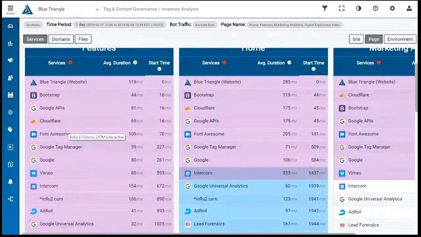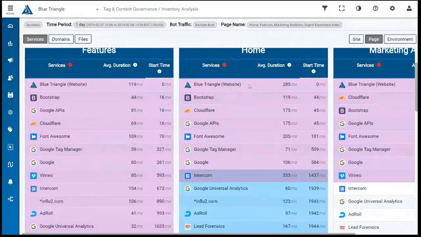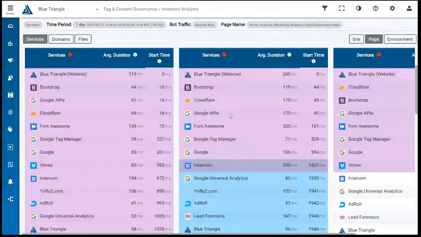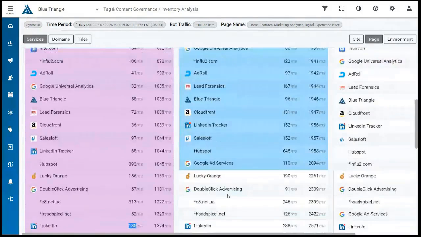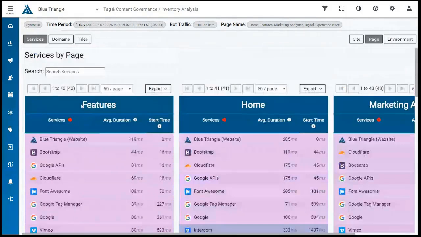So just simply moving things like this Font Awesome to later in the page. We'll look at Font Awesome here in a second. Now, conversely, you can see the home page is a lot more optimized. We only have a few things loading before the DOM Interactive, and then the page is loaded. This is a side-by-side example.